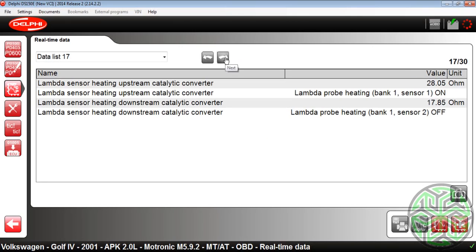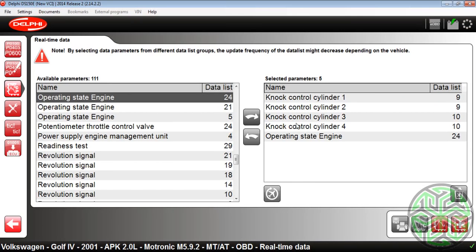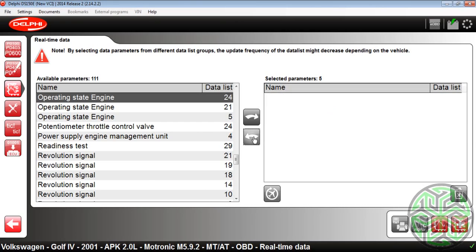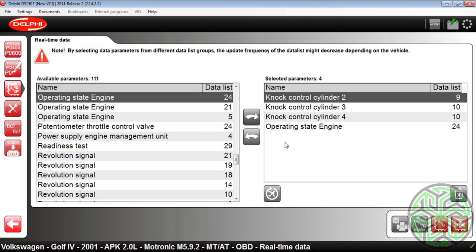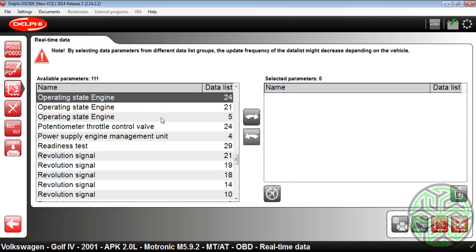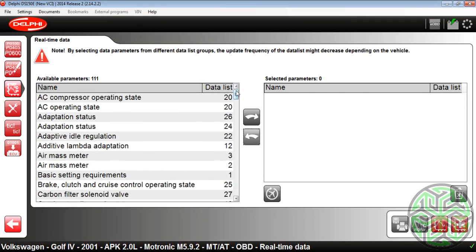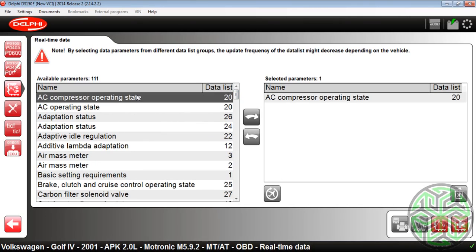Okay, so now that we've seen that we can get some pretty impressive real-time readings, what we're going to do is impress some more and get a custom data list together. Now, if we want to see what our knock control cylinders are doing, get some kilowatt readings, we can do that, but obviously we'll have to take the car for a test drive. But we're just going to go ahead and remove everything here. And we'll assemble a random list.